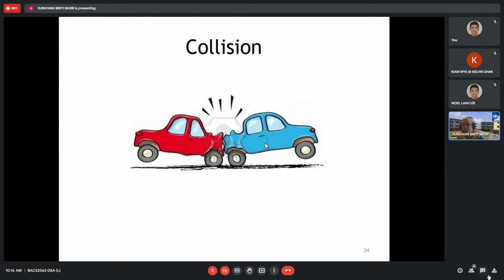Okay, collision. So this is the problem we will meet if we are using a dictionary. Because when you are adding an entry in a dictionary or in your hash table, there might be a possibility that one index can contain more than one value. So that is what we call collisions.